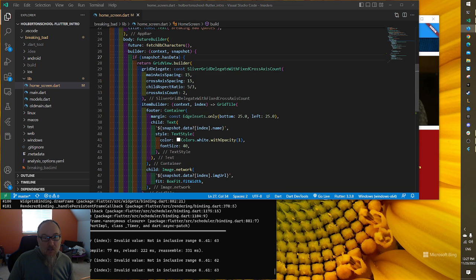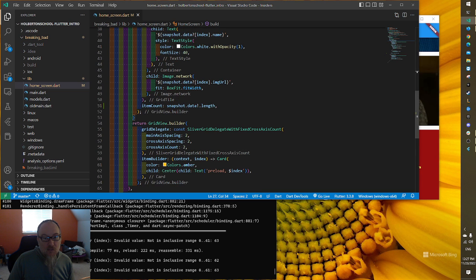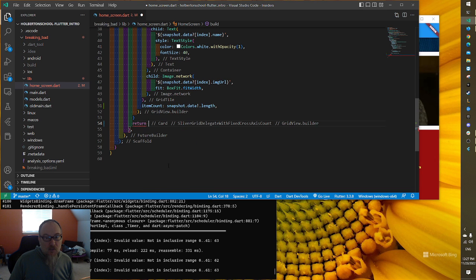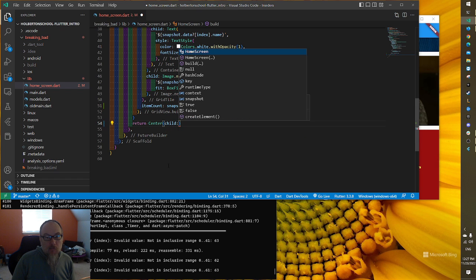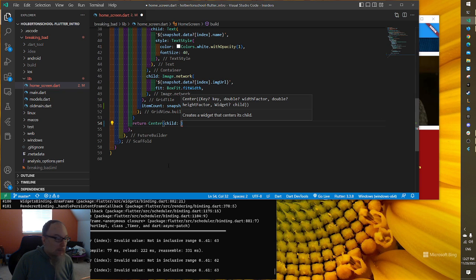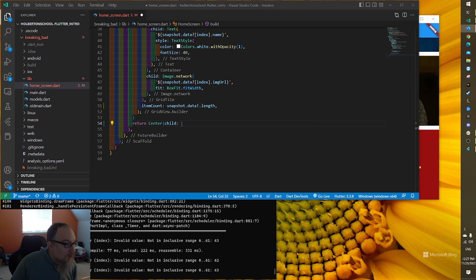That is the not if. So let's find where our closing if is here. That's what this was, but now instead of all this, we're just gonna have a center div. Return a center with a child. That is, what was it? Circular progress indicator.